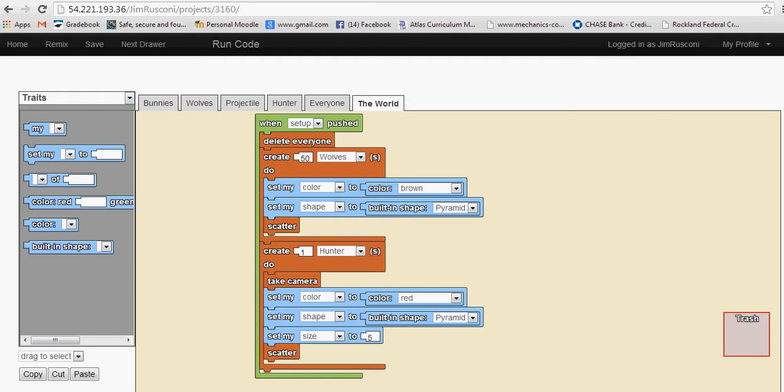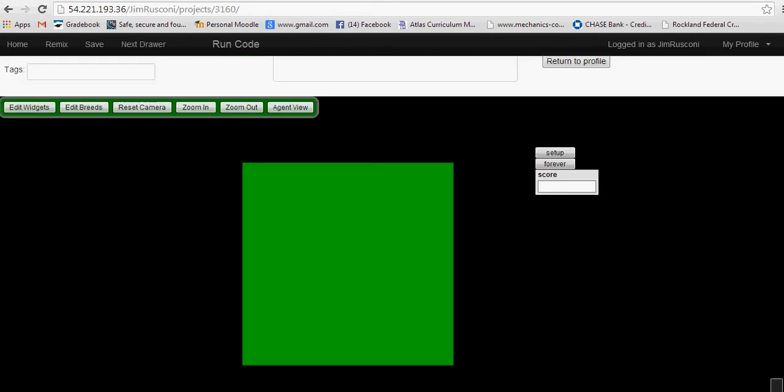All right, so what have we done? We've created wolves, we've created hunters. The hunter now has the camera, and he's going to be red. I don't want to be a red pyramid. I'll make him a red sphere. And he's going to be a size of 5. So let's see what that does.